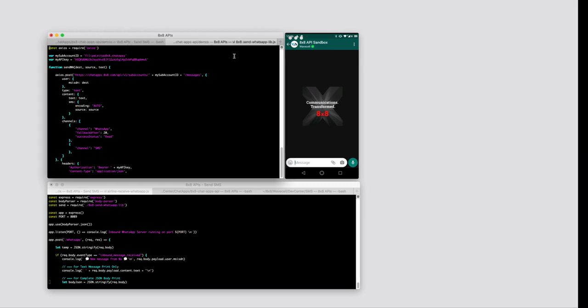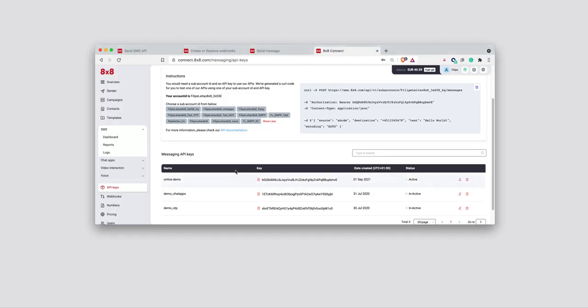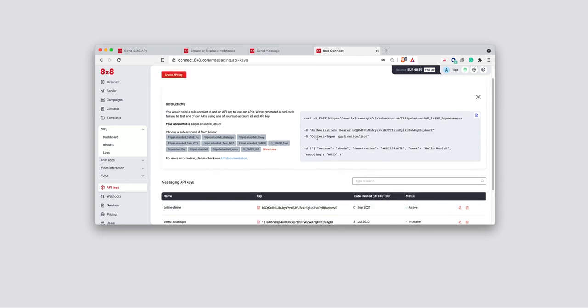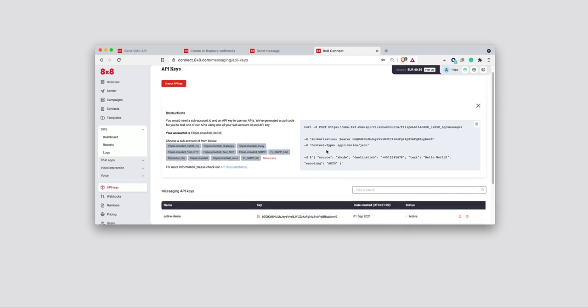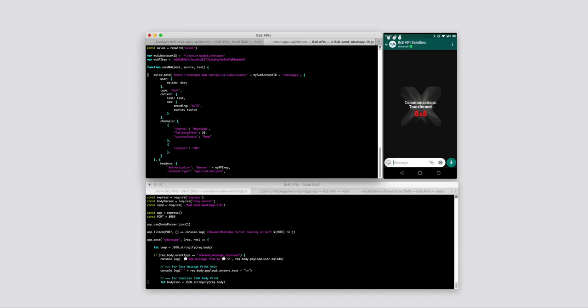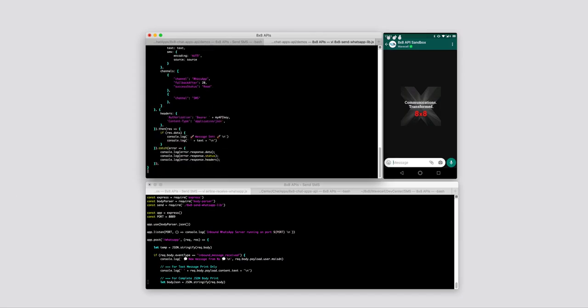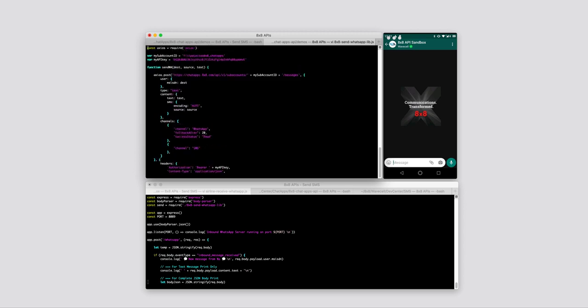And then you need the API key. If you go back to the portal, you just pick one of the API keys that is active on your account. If you don't have any, just create one. You can do that on the fly and just use that one. So this is the library I created to send a message back to the user.